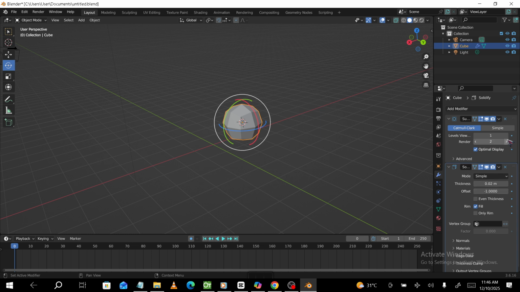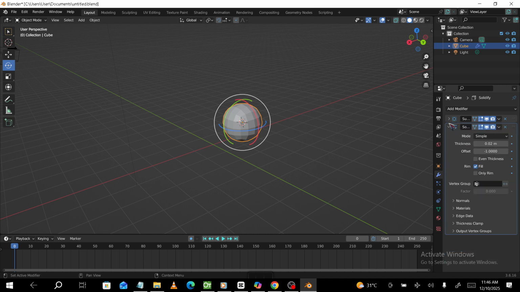If Subdivision Surface is above Solidify, Blender first smooths the cube and then adds thickness to that softened shape, producing a rounder, more blended thickness with gentler edges. Pay special attention to corners and silhouettes. That's where the difference is most visible.